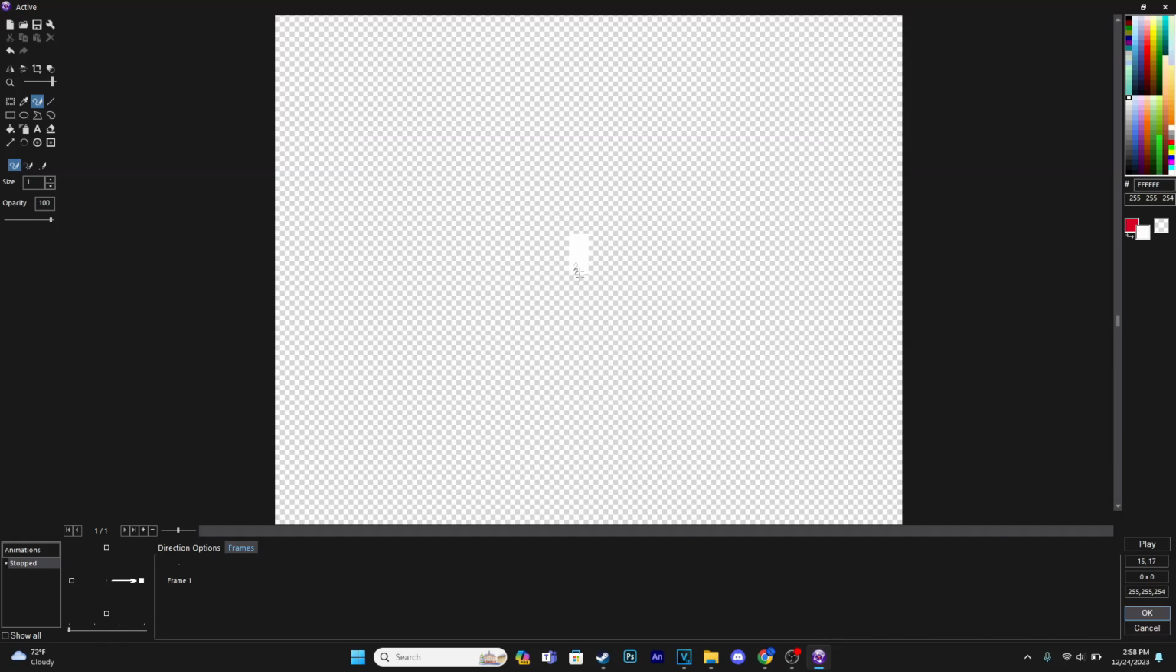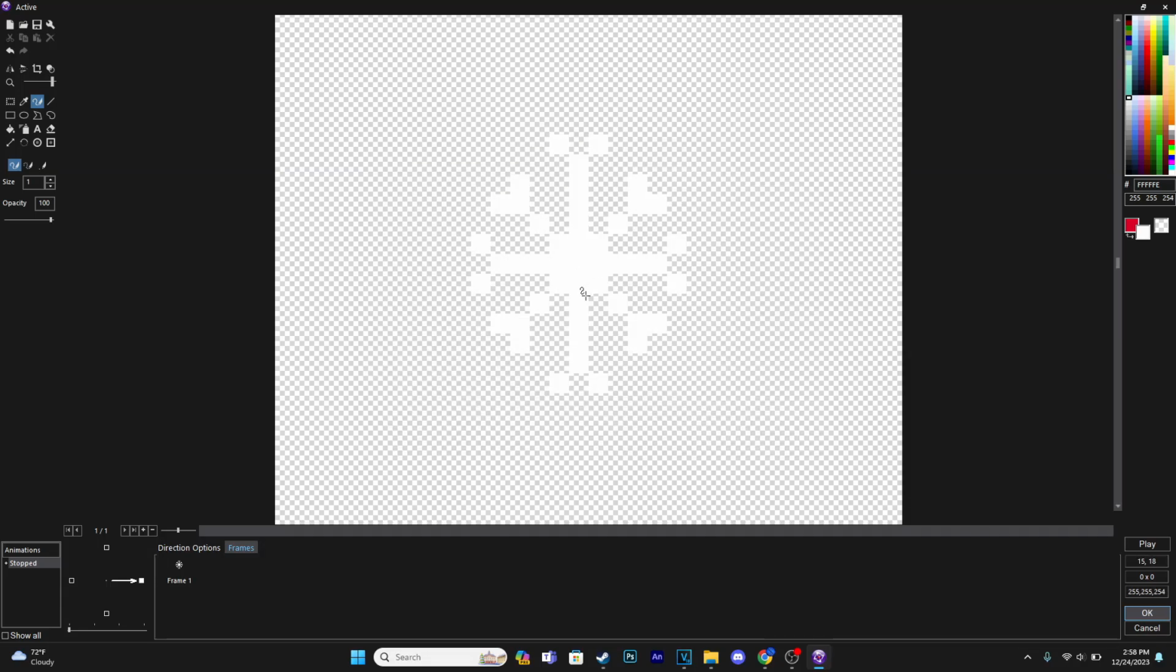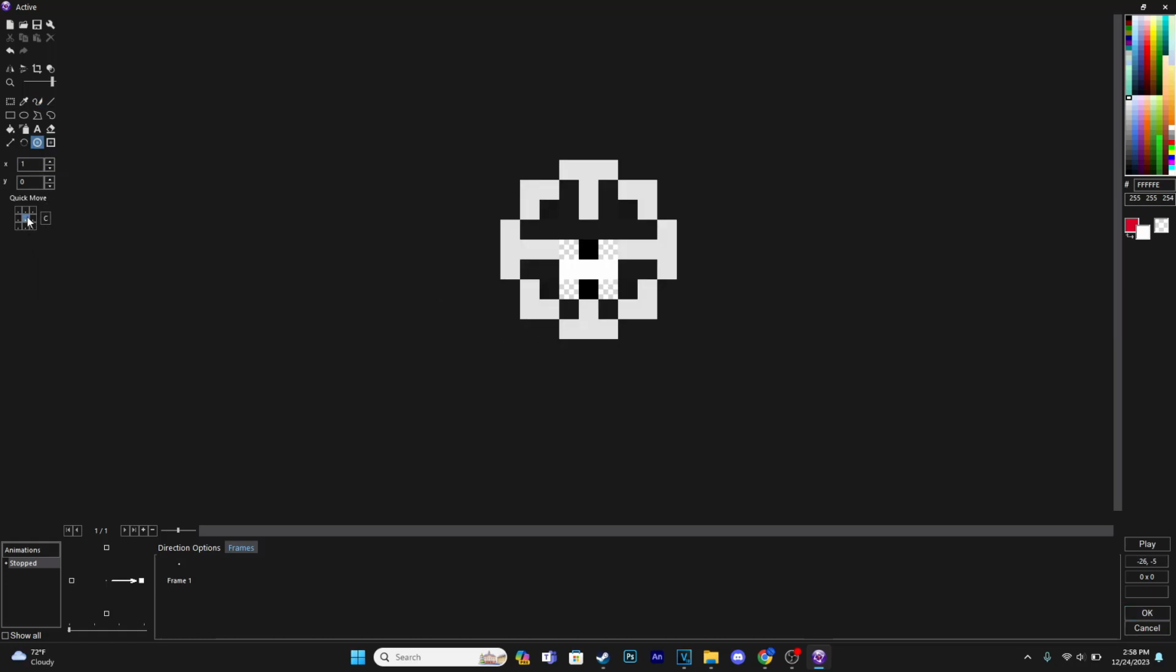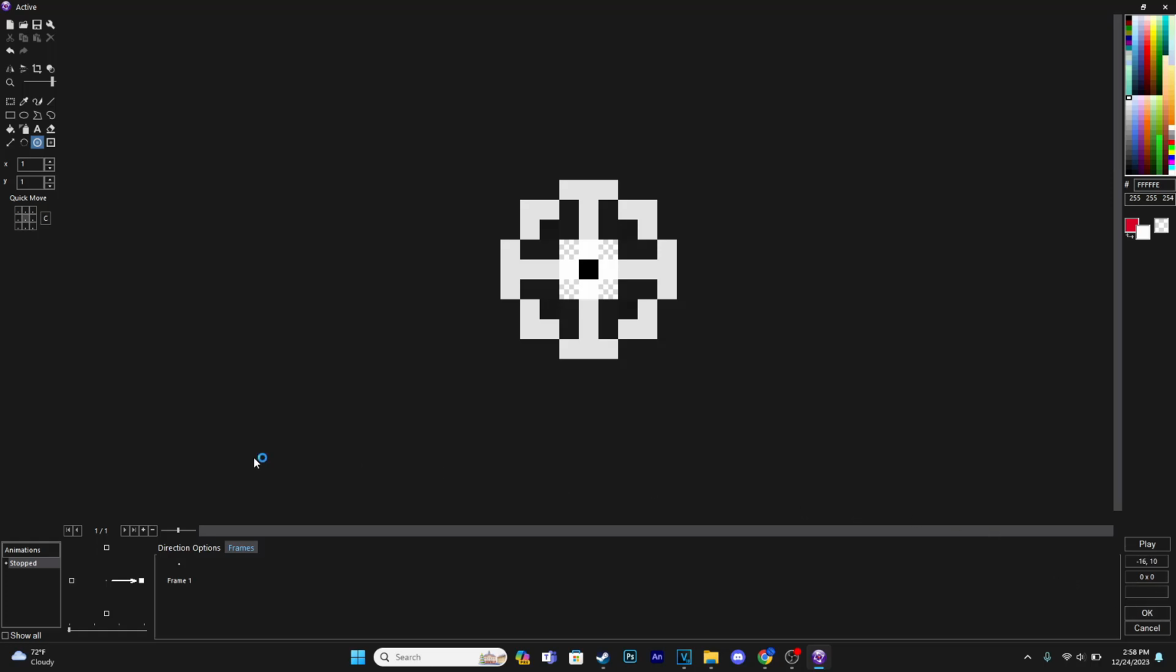Or if you're really good at pixel art, you could do something like this, an actual snowflake sprite. But what I'm going to do is just a mini plus, just that and that. I feel like that looks the coolest because it's not super simple like a dot, but it's not complex, because when it's a bit more complex it's a little strange.